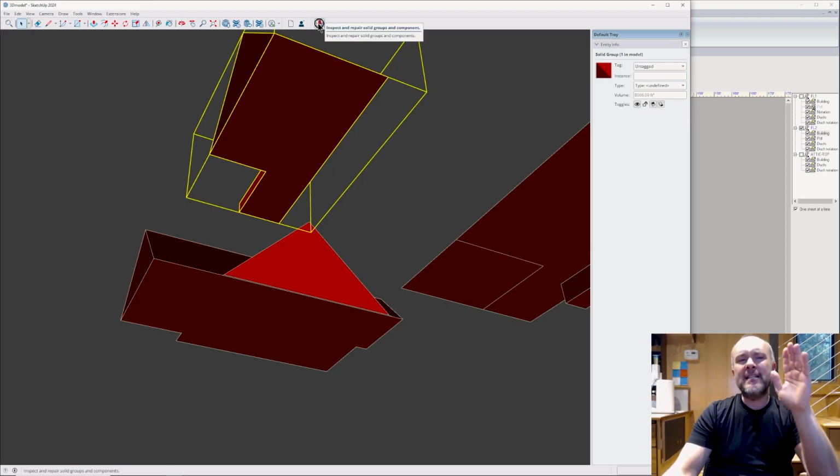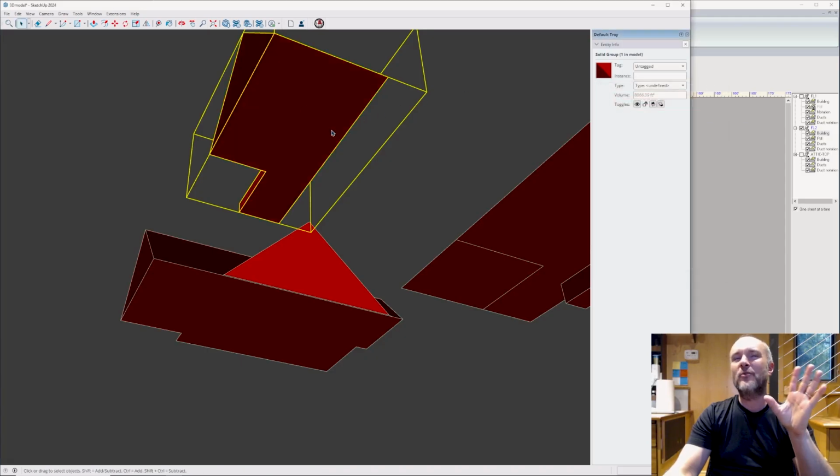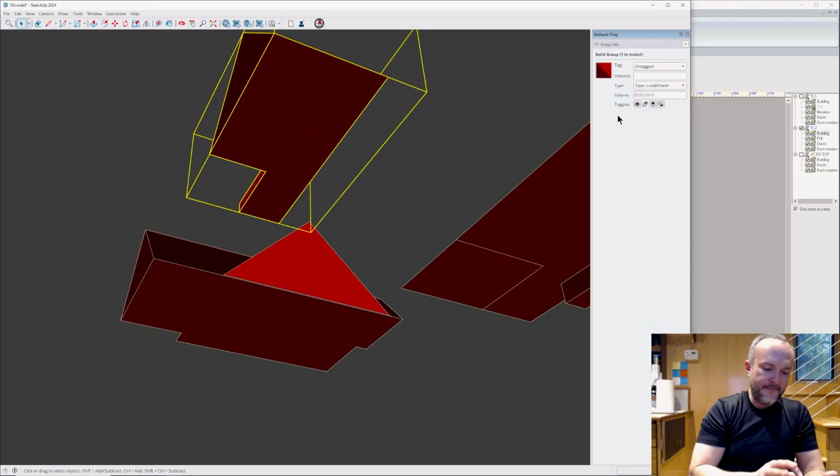If you find that it's not giving you a volume, get this extension. It's a plugin or an extension called Solid Inspector. And it can show you what's wrong with your model. Right now, all I've got is that the colors are weird because they're reversed. Don't worry about it. But it's giving me this number, and I can basically just fix it inside of that tool. So I have 8,066 cubic feet of air.